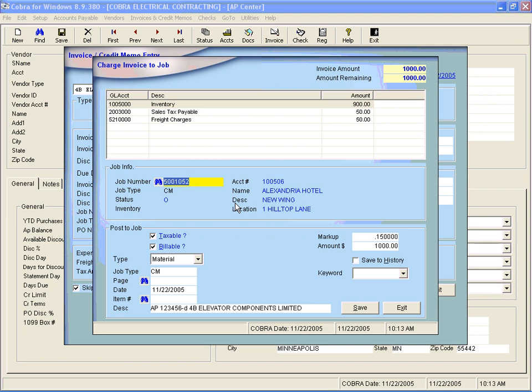screen in AP. Now the key here is using this with all of its flexibility, because if you're using purchase orders with this, you may only want to charge the freight portion of the invoice to the job, because that is the unknown variable when you set up a purchase order. Or you can just send the whole invoice amount to the job.